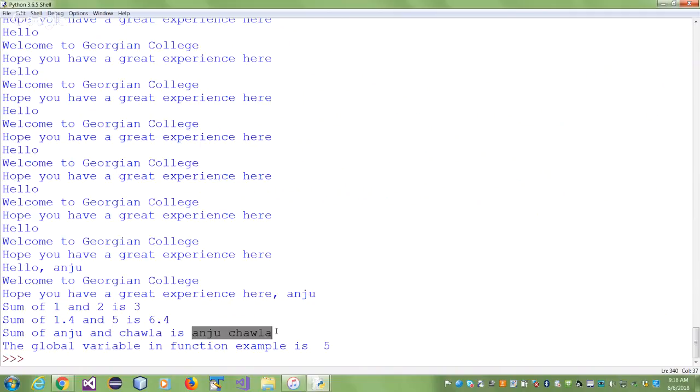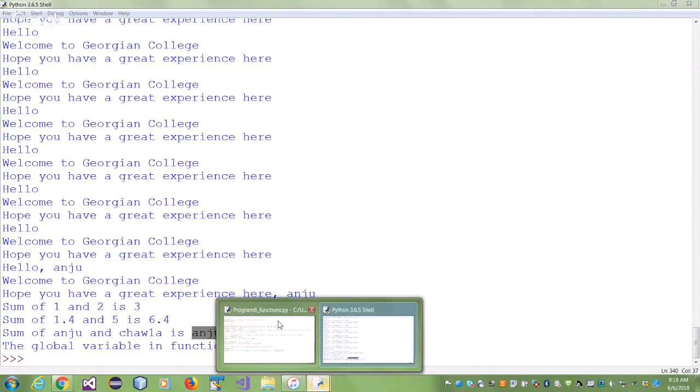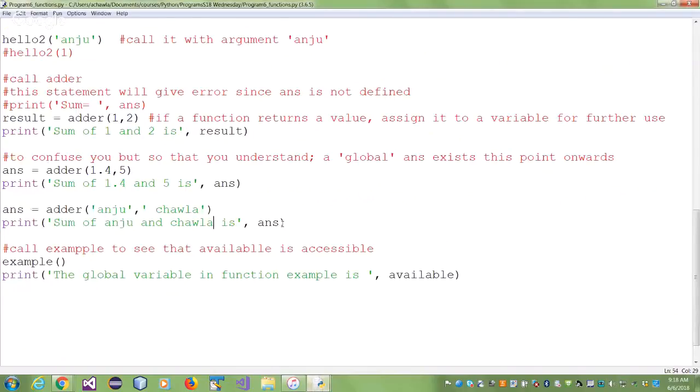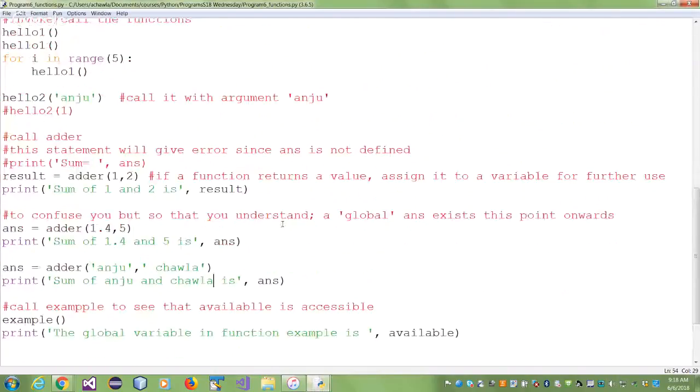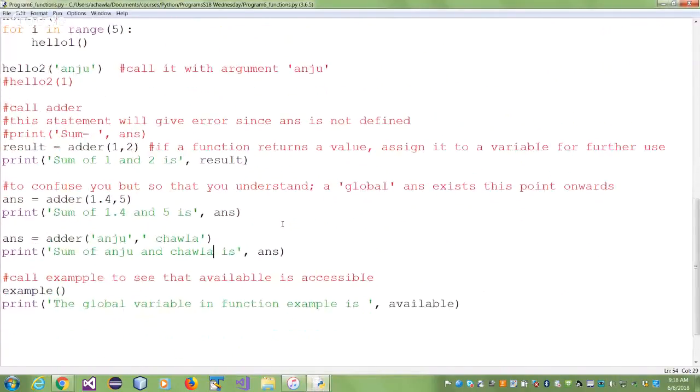Silly, but it's exactly doing what you told it to do. You said add them. You used the plus operator. You added them. It added it. Anju and Chawla, when added together, will become Anju Chawla. That's what it did. It's really silly, but that's loosely typed languages. So this is an example.